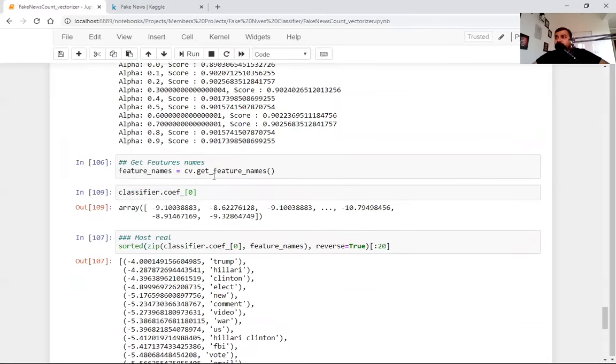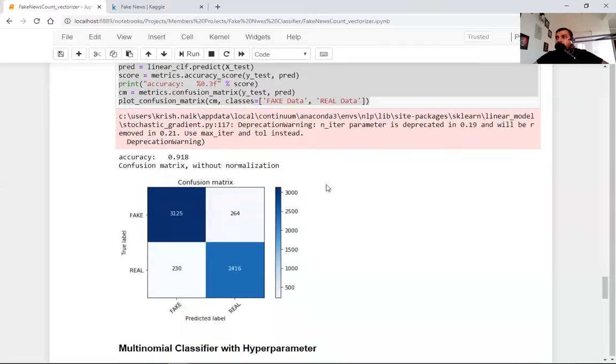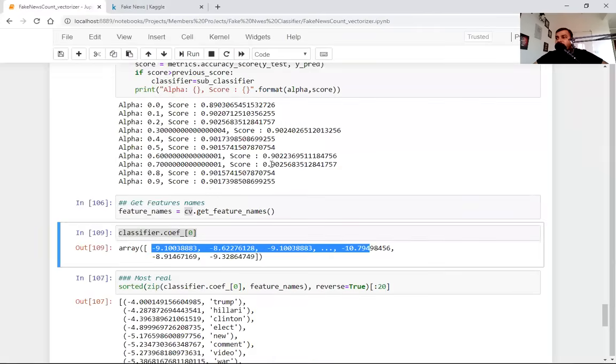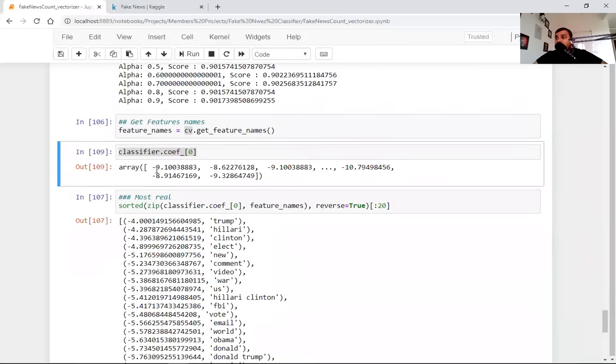First of all, I'm getting all my feature names from my count vectorizer. Then I'm getting my coefficient values. See, coefficient values usually have different kinds of values over here. Since I have applied a multinomial classifier with hyperparameter, different coefficient values will get selected based on the problem statement. The most negative value is basically the most fake word. The less negative value is basically the most real word.